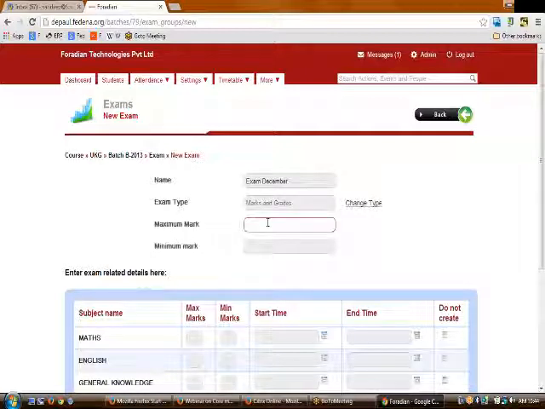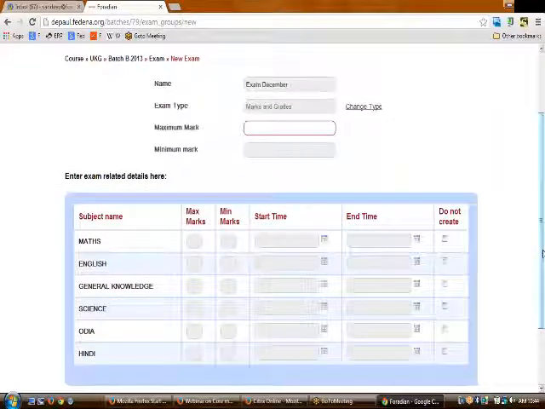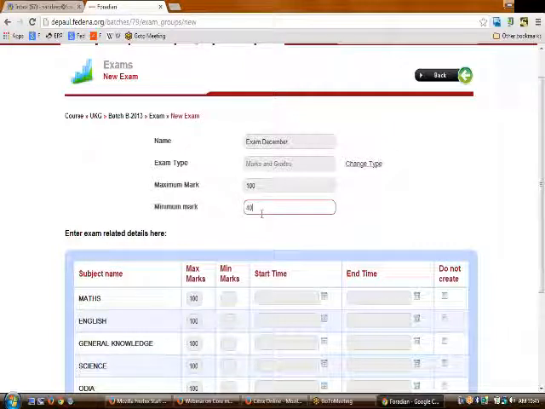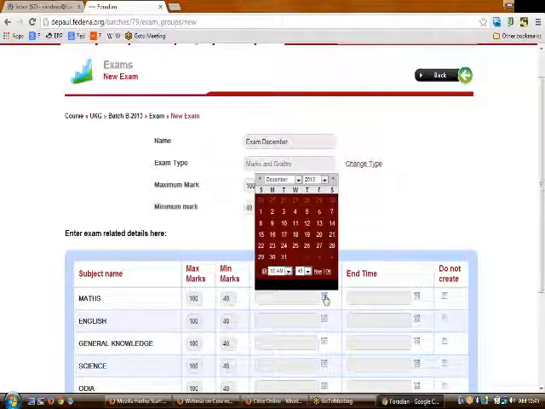Now once you have started creating the exam, you will be redirected to a page where you will be able to see the maximum and the minimum marks and the name and the exam type, and a table which lists all the subjects where we need to enter the corresponding maximum marks, minimum marks, start time, end time, and the rest. So let us say we would be starting off with the maximum marks for each of the subjects as 100 and the minimum marks as 40. Once you've entered all the maximum marks and minimum marks, you can also alter the same.